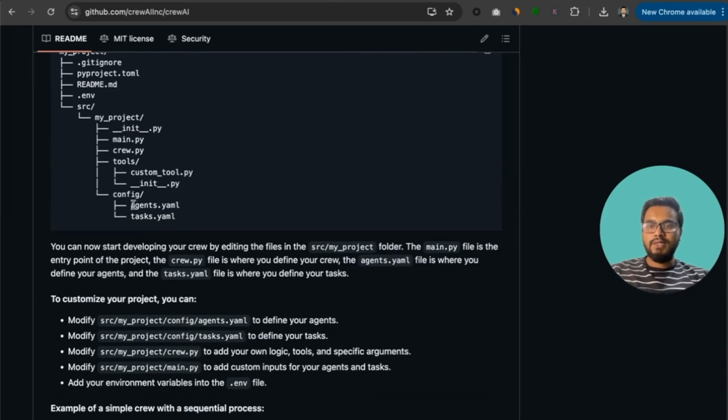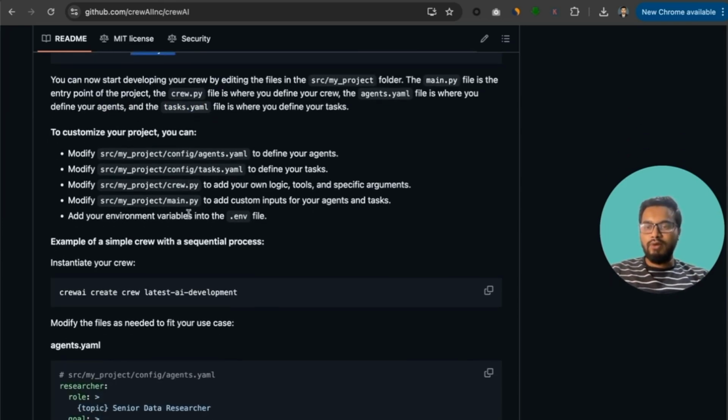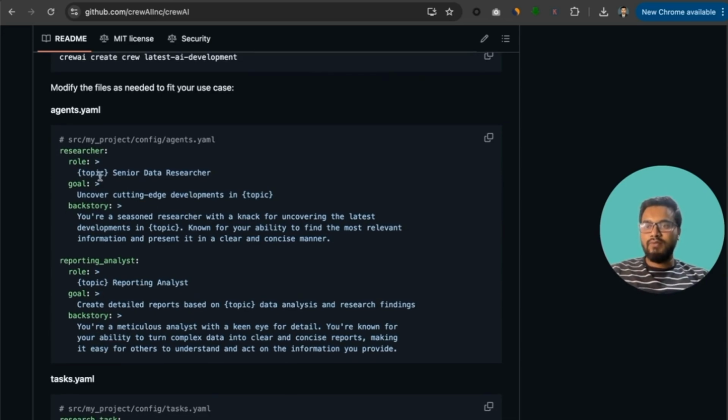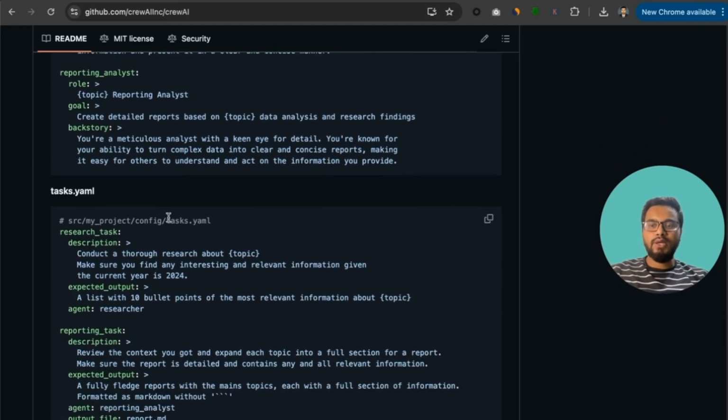The main files are agents.yaml and tasks.yaml. These are something which we need to modify based on our use case. The structure of agents looks like this, where this is the name of your agent, and each agent has a role, goal, and backstory. Role here is given as senior data researcher, so basically the name of the agent. Then goal is what we want an agent to do or achieve. And finally the backstory is more like a persona, what the agent is about, in order to improve the accuracy of the agent. And corresponding tasks are given in tasks.yaml.